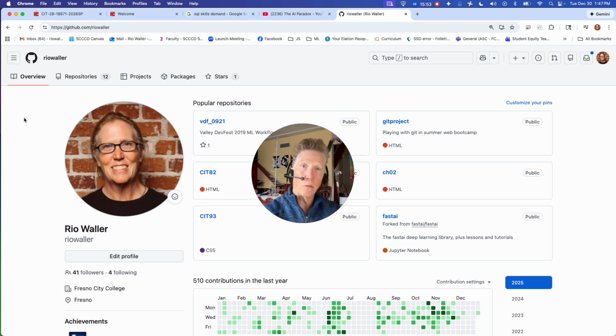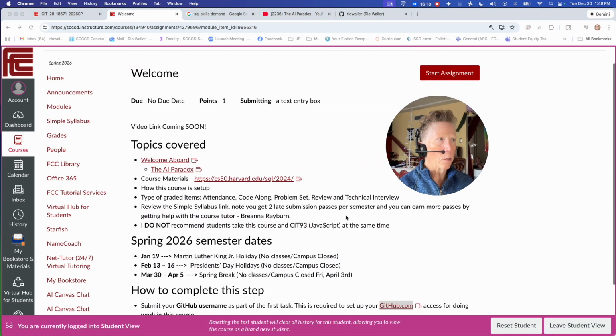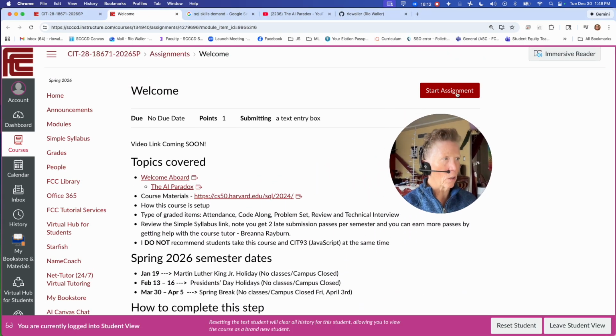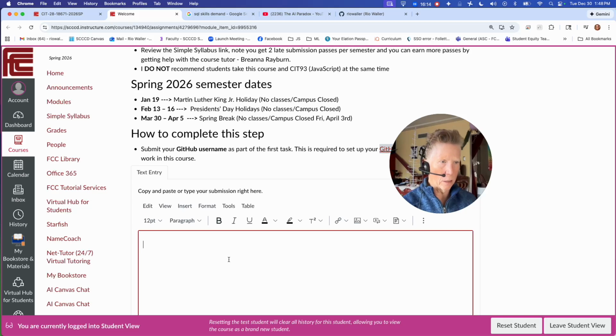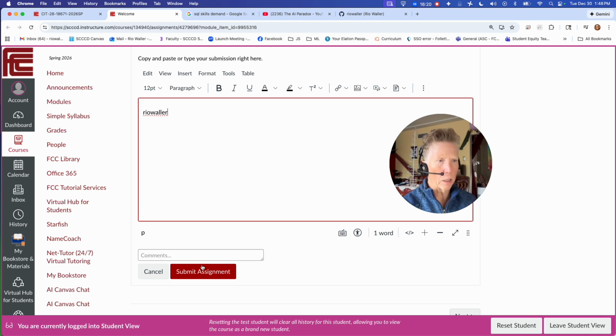You can think of them right now as a sophisticated folder or an upgraded folder, because it does a lot more than what your traditional folders and files do. It does actually version control. But in this case, that username, coming back here, is what you're going to end up giving me. So you'll hit start assignment, and then all you have to do here is give me that username, whatever you created, and then submit the assignment.